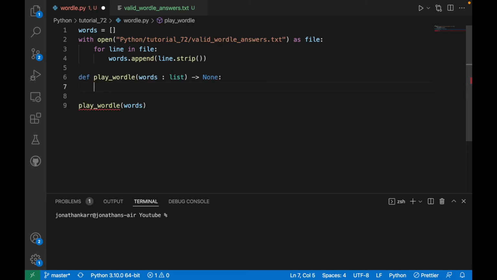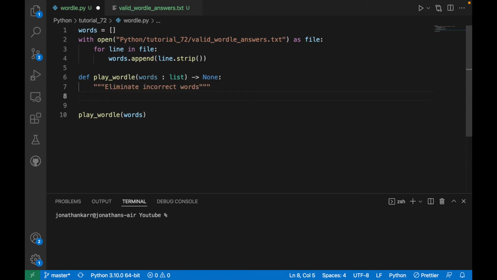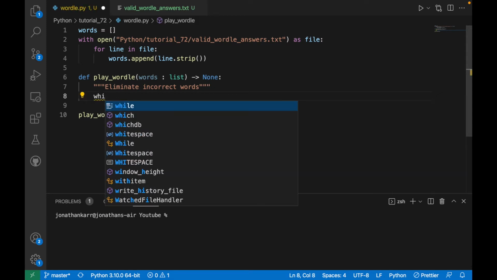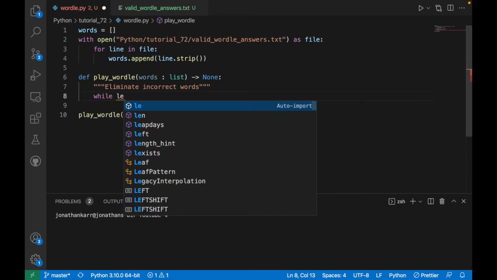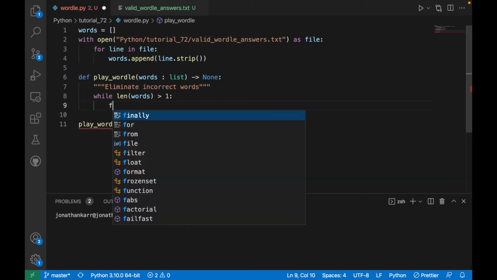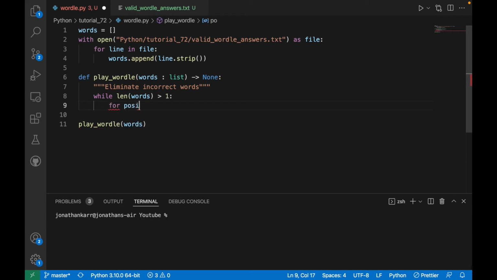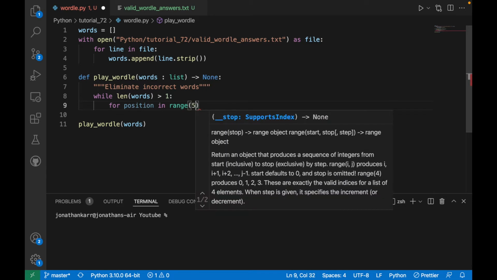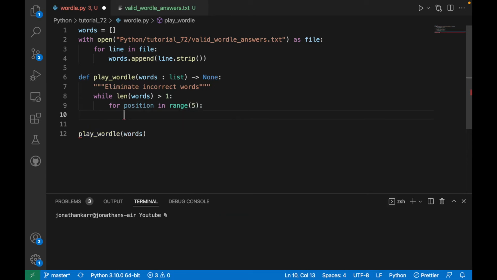The next thing I'm going to do is put all the commands in a function called playWordle, and I'll call it down below. And this function will eliminate all the incorrect words, and I'll create a while loop, and I'll say while the length of words is greater than 1, then I'm going to say for position in range 5, because there are 5 letters in each word.